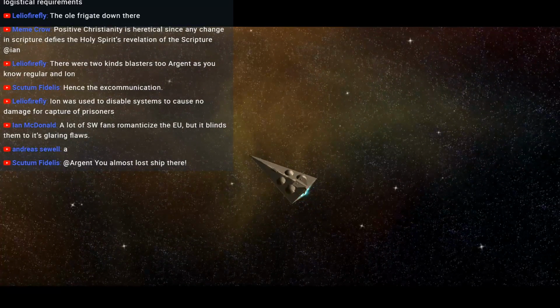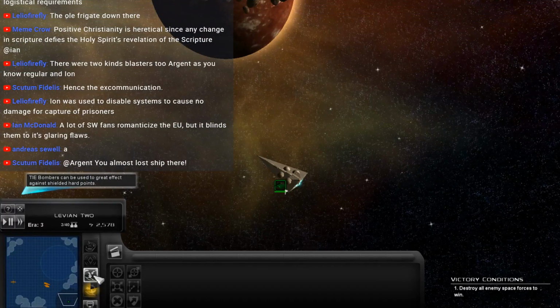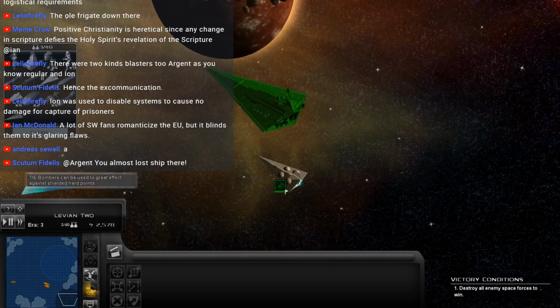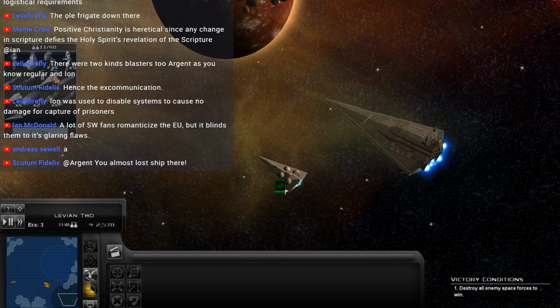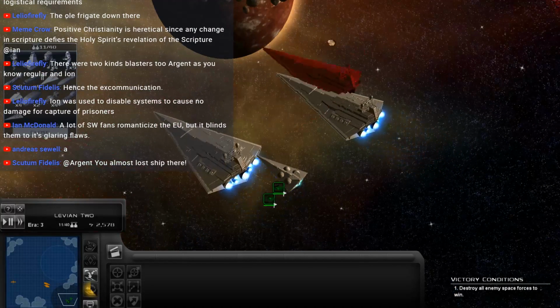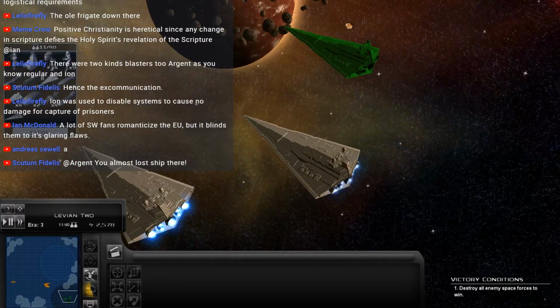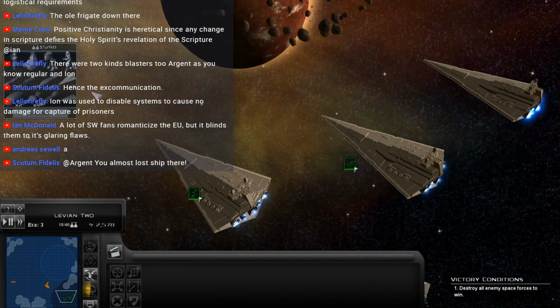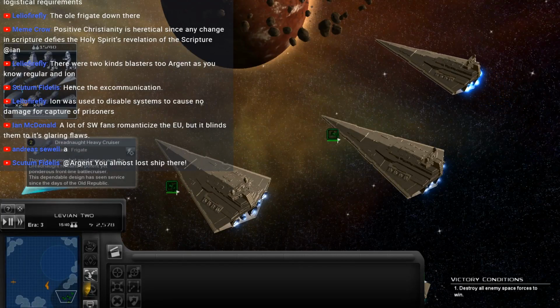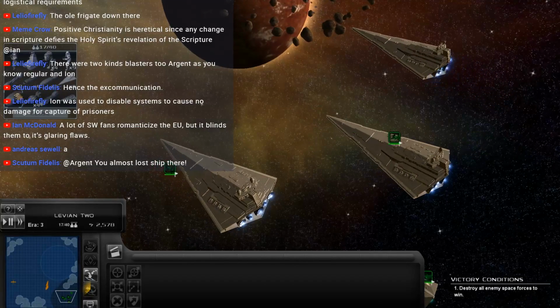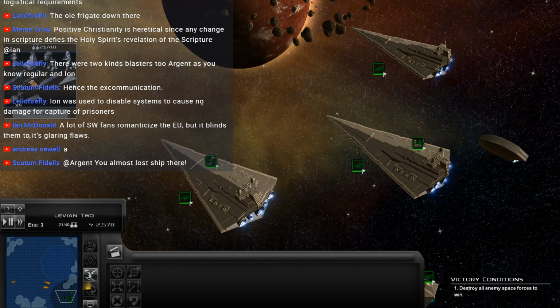So if you have heroes in this game, the heroes will auto-deploy. Otherwise, you can pick the ships and choose your reinforcements. So I'm going to bring in 3 Imperial class Star Destroyers and a couple carriers.